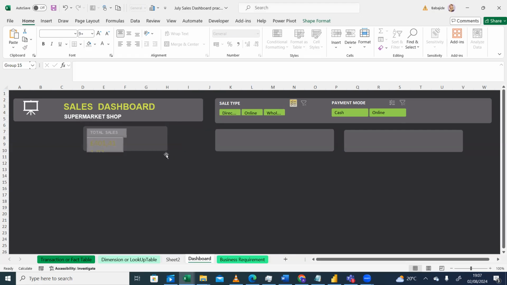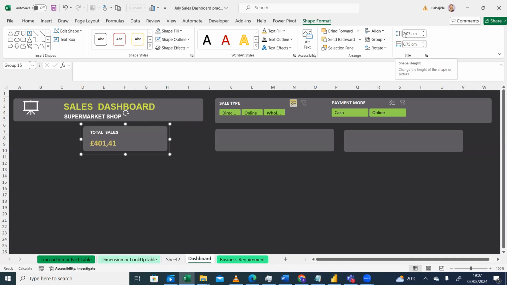To confirm what size we've used, with the shape selected, just come to shape format and check the size. The height is 2.07 centimeter by 6.75. So we can replicate that same dimension here. We just click on this shape again and type 2.07. Okay, let's just make it a round figure. Let's make it 2 by, let's say, 6.5.